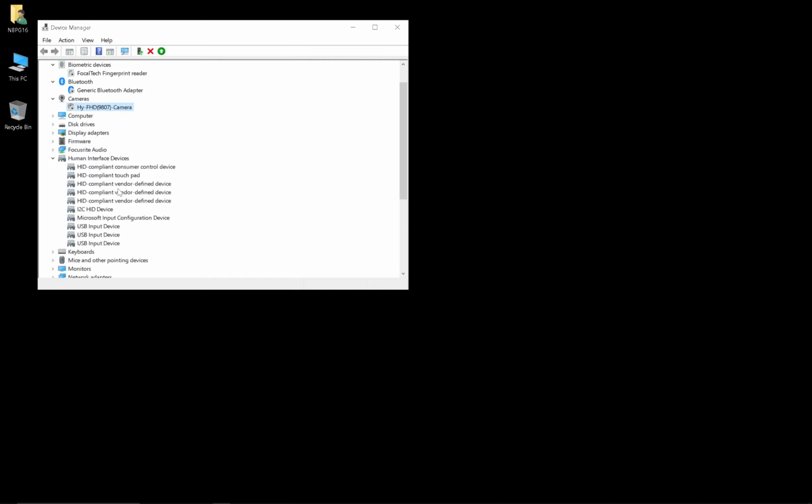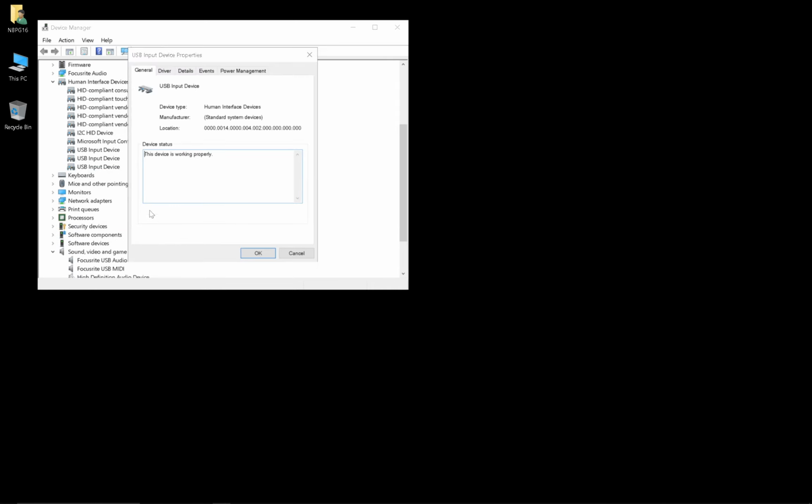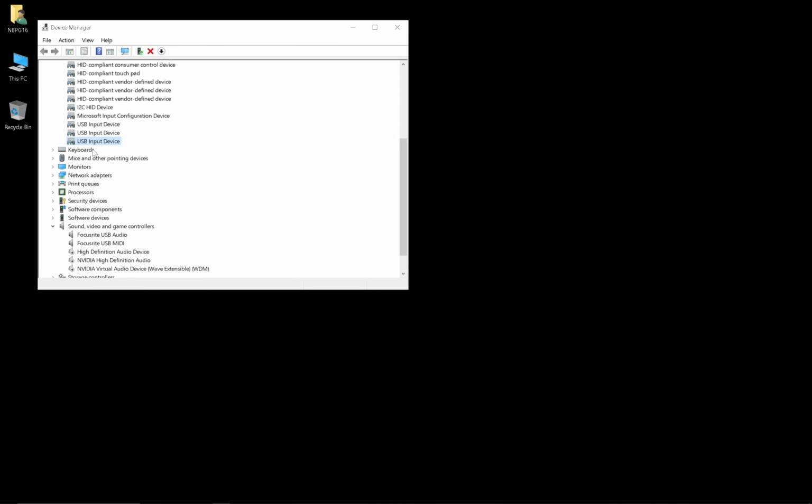Let's see here, go all the way down. Let's just click on this one. Right click, properties, power management. Now, anything that says power management, you're going to click on and you're going to take the check out of the box because you do not want anything to be turned off. You're going to keep going all the way down.